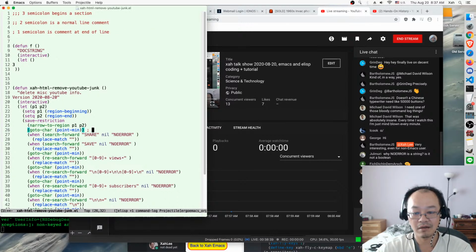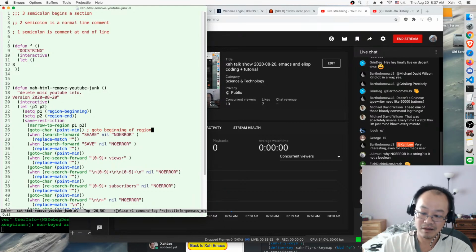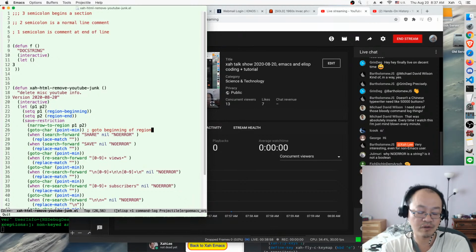Let's say for here, go to the beginning of regions. For example, one semicolon. So that's just an Emacs convention. You can find the discussion of this in the GNU Emacs Lisp documentation. You just search for GNU Emacs Lisp convention. You will find it.